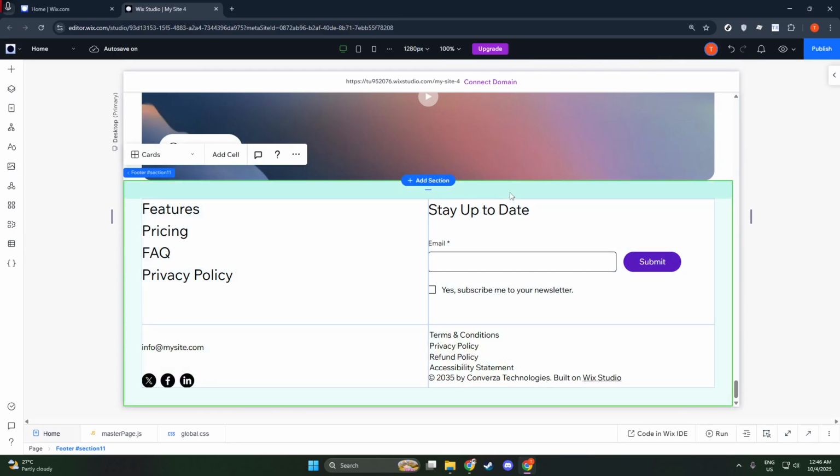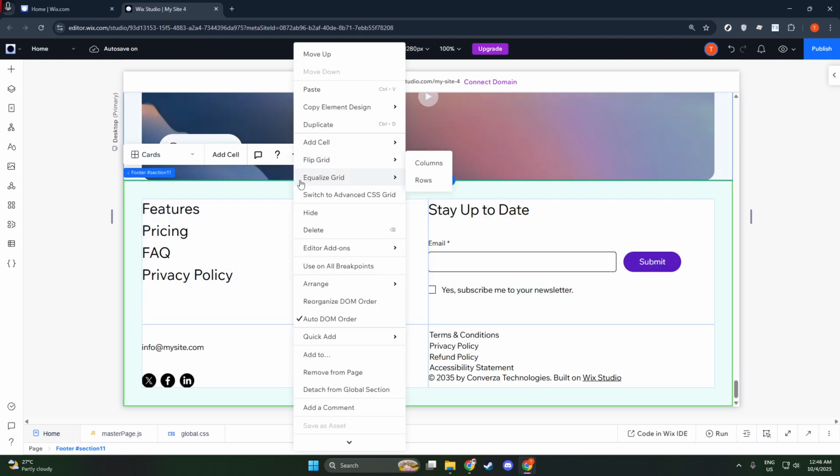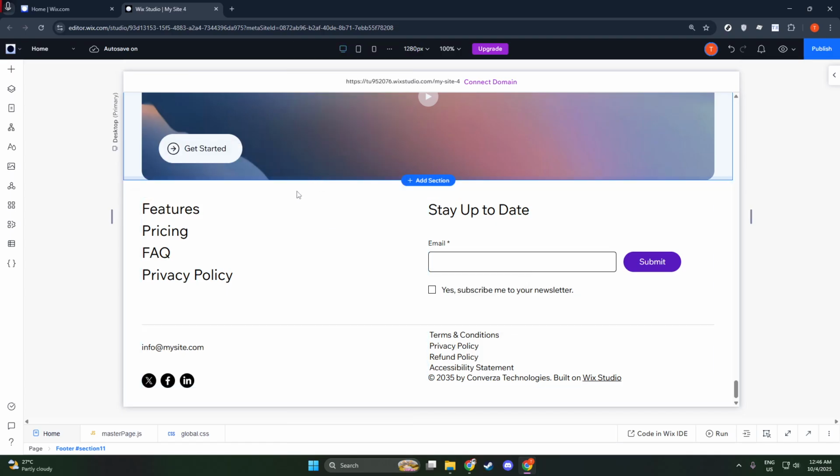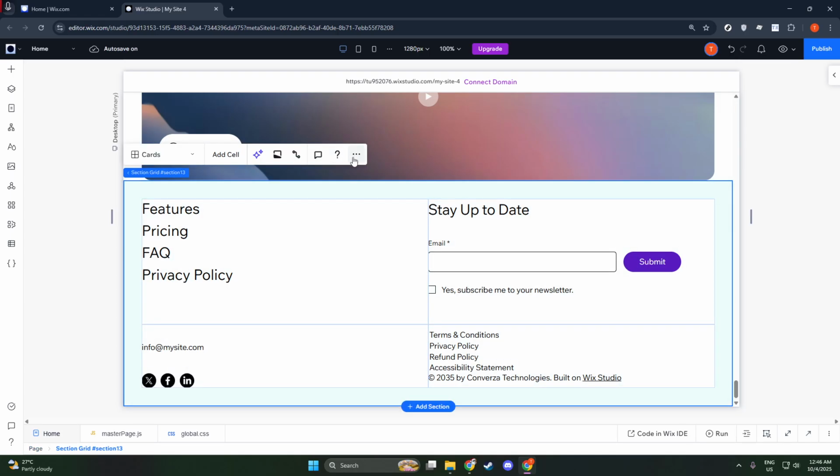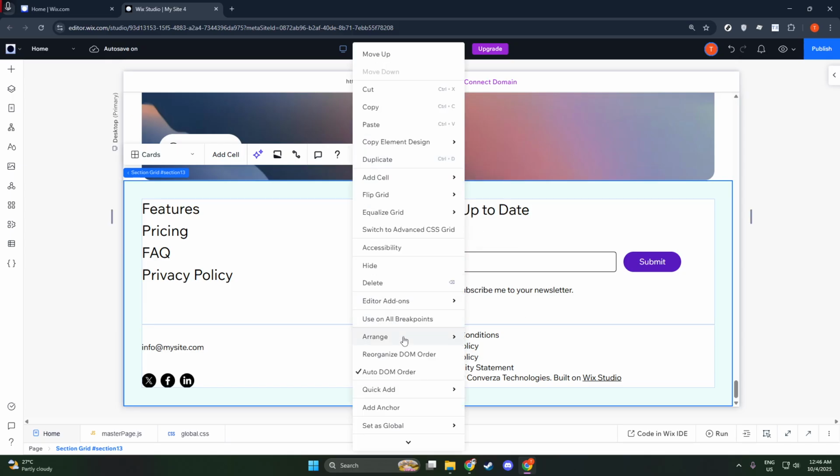Now that we have our section, the next step is to make this section global and designate it as your footer. To do this, make sure your new section is selected, and then look for the More Actions icon, which appears as 3 dots. Click that icon and then select Set as Global Section.